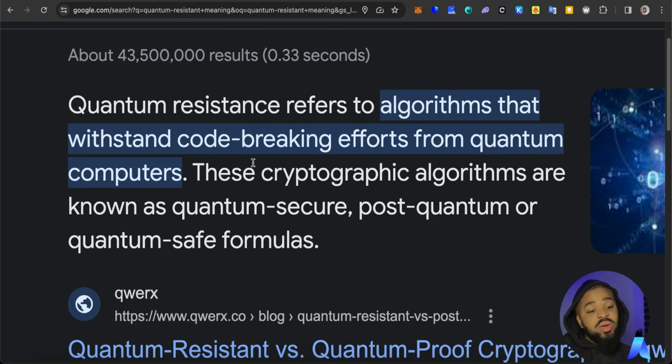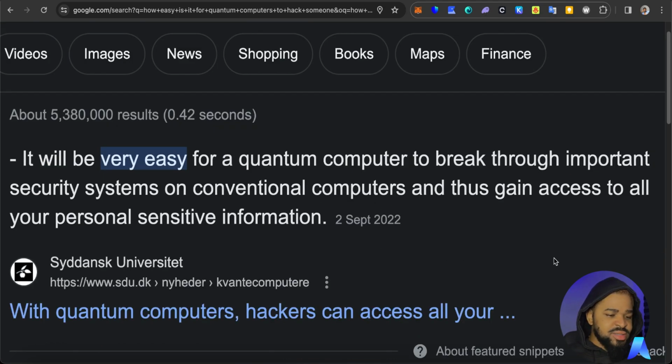So I have scooped this up for you. Quantum resistance basically refers to an algorithm that withstands code breaking efforts from quantum computers. Abelian is focusing on the quantum aspect, and it's pretty easy for quantum computers to break through the important security systems on conventional computers, thus gaining access to all your personal sensitive information.